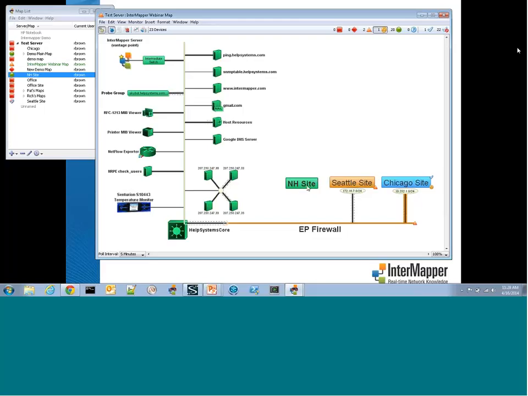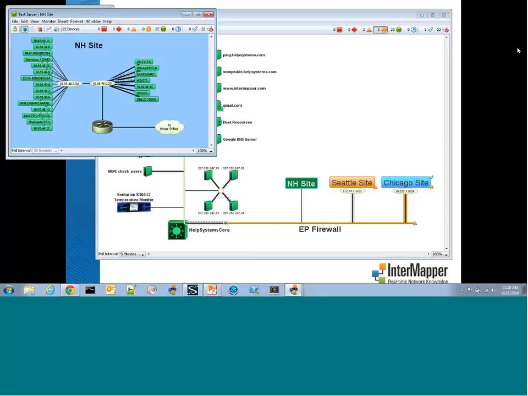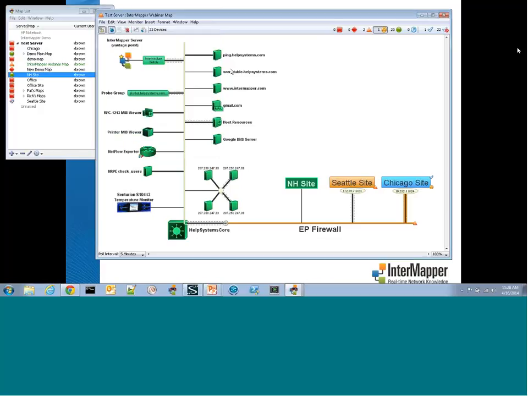There we go. And I'm going to right-click, choose Attach To, and you get this line. I'm going to click it, and there we go. There's some more cleanup I can do. But now this map has an icon for the New Hampshire site. Double-clicking it lets me see what's there.